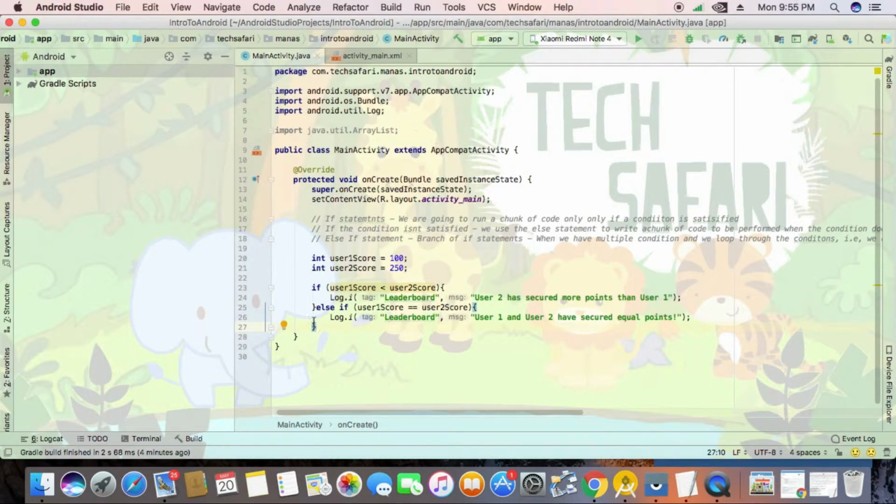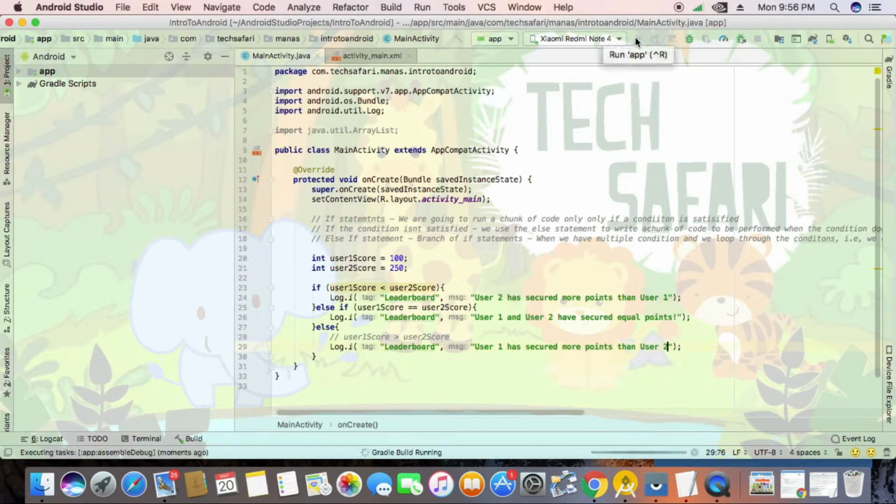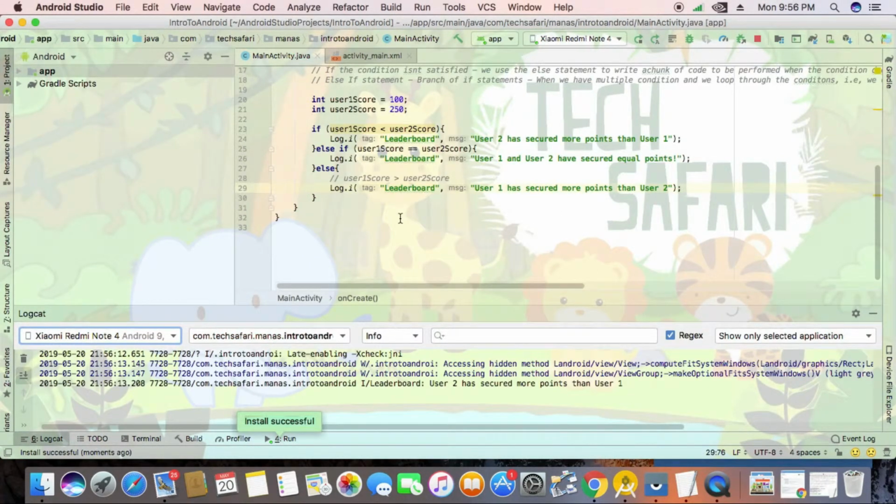And next, finally I could give the else statement. That would be if user1Score is greater than user2Score, because that is the only other option available. That only can be possible. There is no other condition that it can take up. So user 1 has secured more points than user 2. Presently it would go for the first if statement, because 100 is less than 250. It would return user 2 has secured more points than user 1. And it has printed the same as expected.